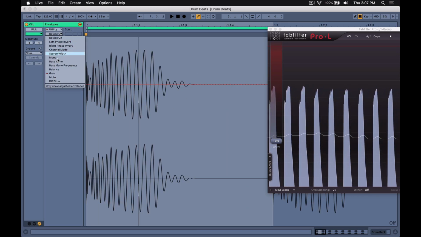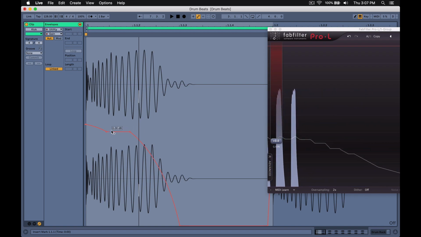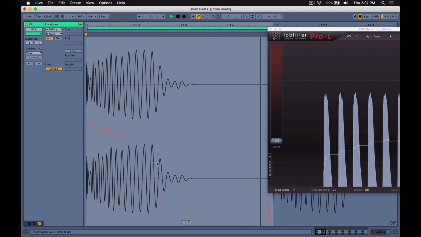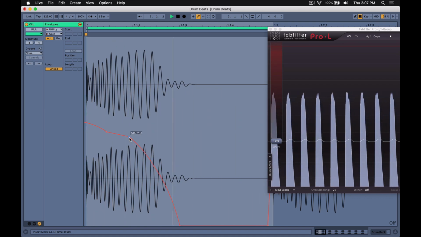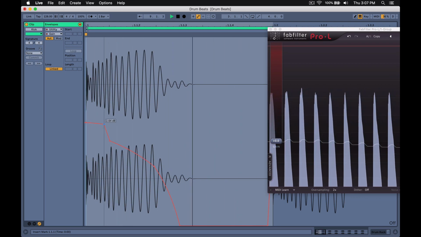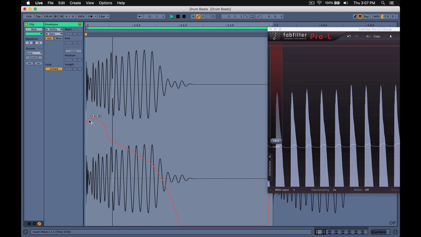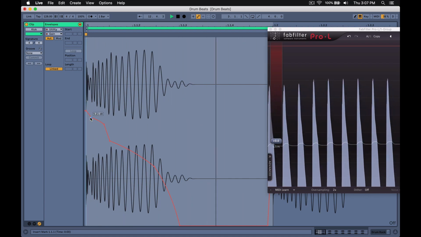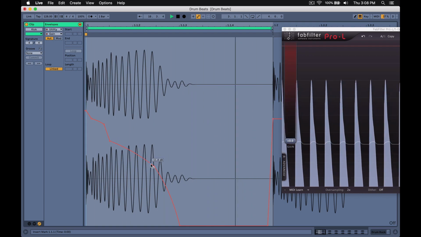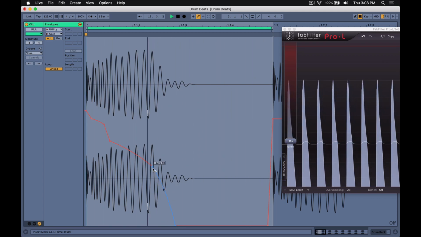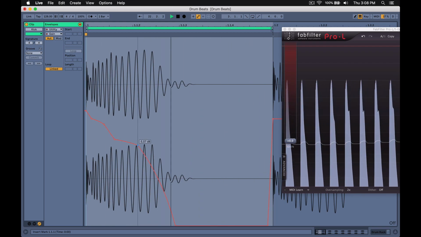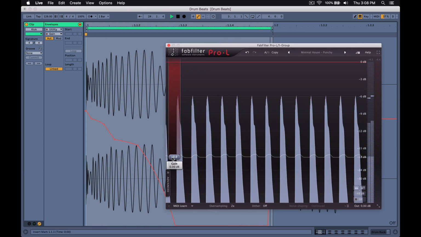So it's really nice control. It sounds very clean. We can make this a little bit more drastic. Let's see how far we can push that.